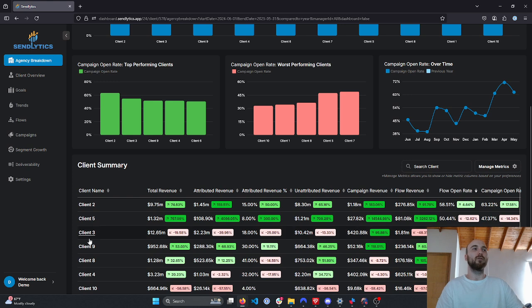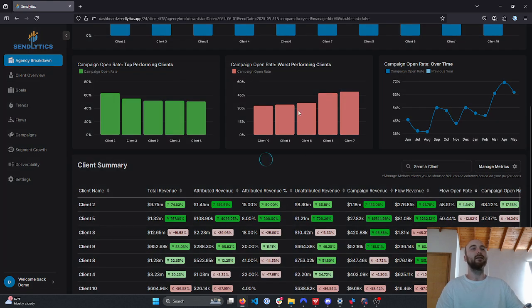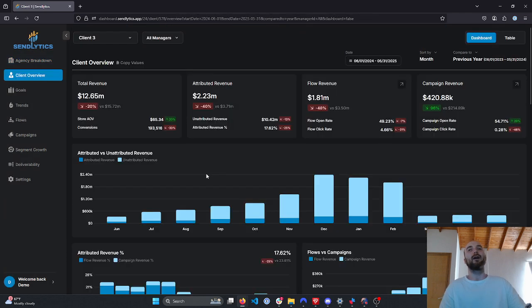Moving from here, from any of these, we can click into a client, and this takes us to the client overview tab. What this is built for is to have one page that has all of a client's stats in one place. Everything here is built to be as quick as possible so that you can find exactly what you need. How this works is when I start at the top, I'm going to get overall metrics. So I'm going to get things like total revenue, attributed revenue, flow revenue, campaign revenue.